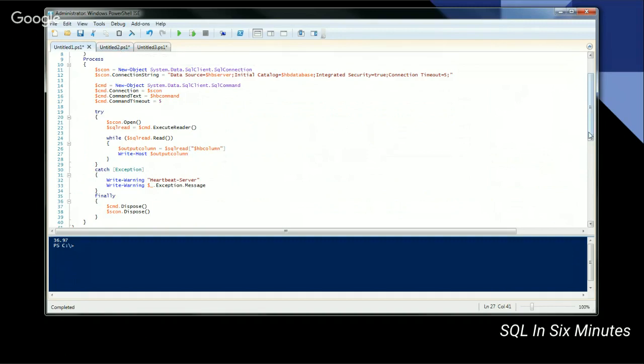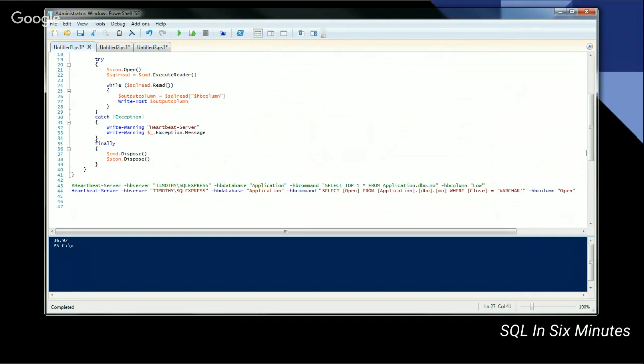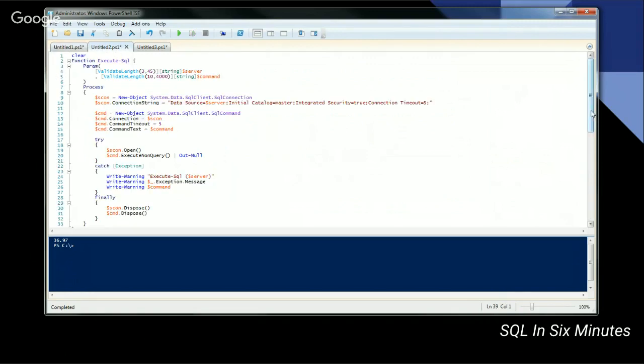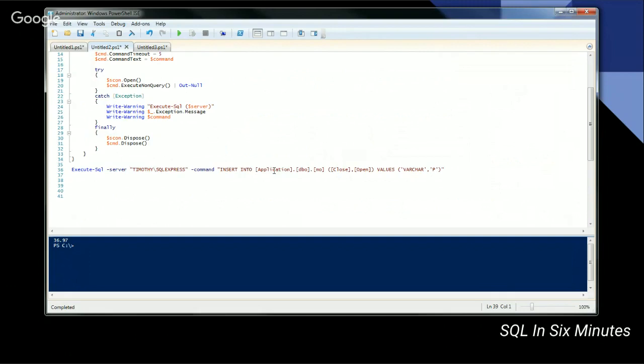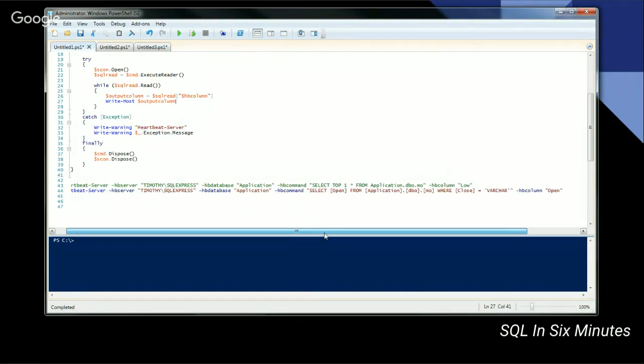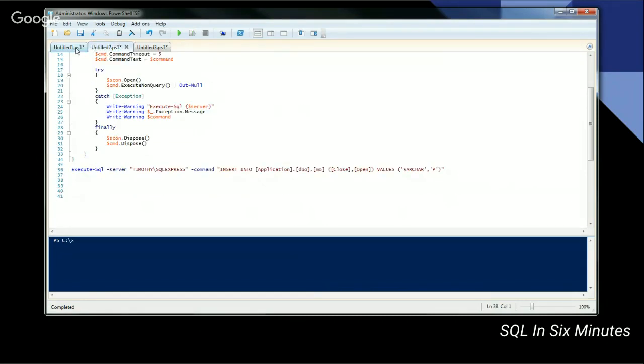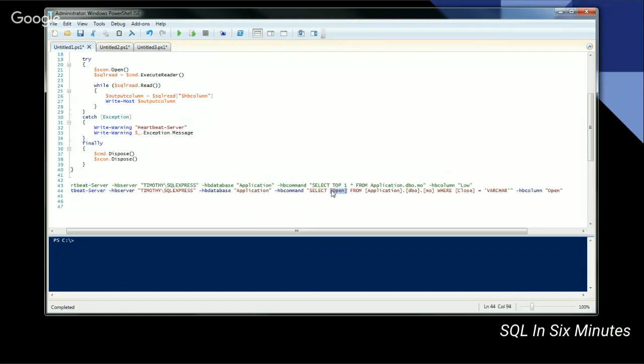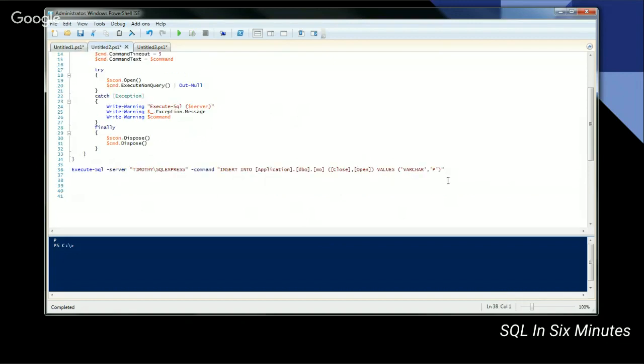Okay, now let's look at this final one, which is an approach I tend to like for OLTP environments, and that is to actually run a transaction. So what I'm going to do here is insert into this application DBO mo table a value called varchar and p, okay? So I inserted that record, and I'm now going to read. You'll notice that this command here is reading where the close equals varchar from what I just sent, and I'm retrieving the open column, right? You'll see it's p, and we know that's what we inserted. We inserted varchar and p.